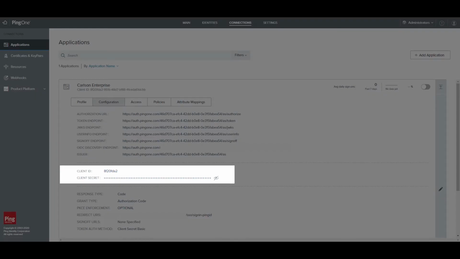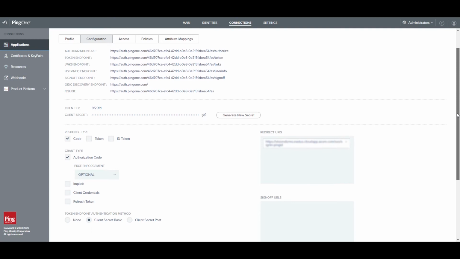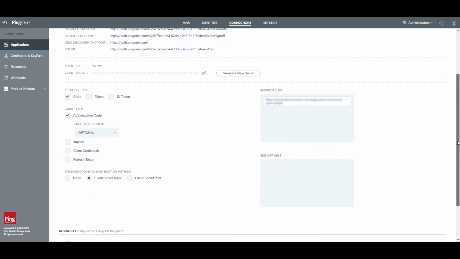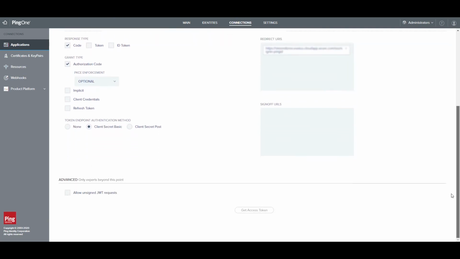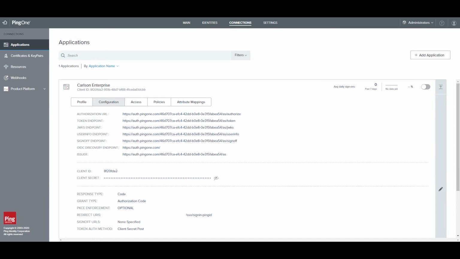You need to get the relevant client ID, secret, and meta address that will later be used in the VIDIZMO configuration. Now scroll down to see Advanced Configuration. Under the Token Endpoint Authentication method, please make sure you select Client Secret Post. You need to make sure that your application is enabled after all the settings are configured. By the way, the application shall not be functional until the application is enabled.